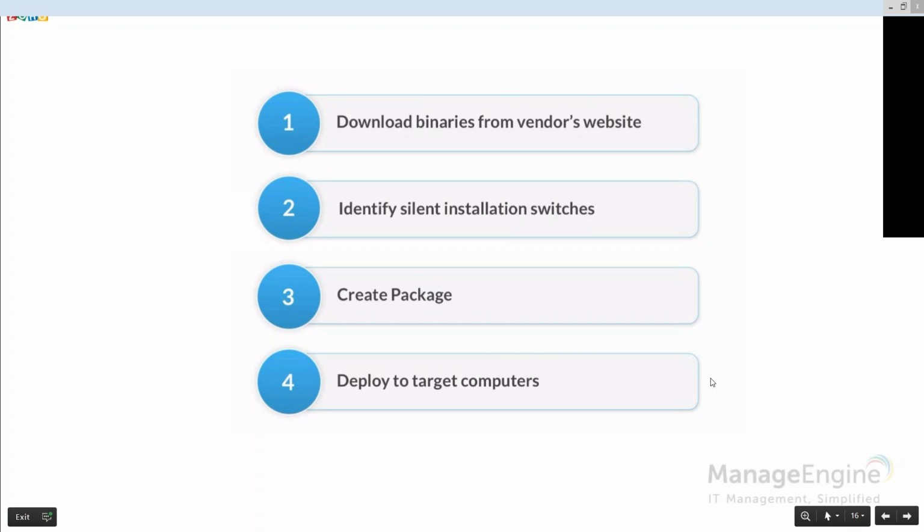The process looks simple, but the time taken for following these steps is really high. The reason is, if it's just Chrome, I can find it easily from the website. But what if it's an application whose download URL I can't find easily? I want to install 100 to 1,000 applications. Is it possible to find out the silent switches and download URL for all 1,000 applications? Absolutely not. This is where Desktop Central comes in.